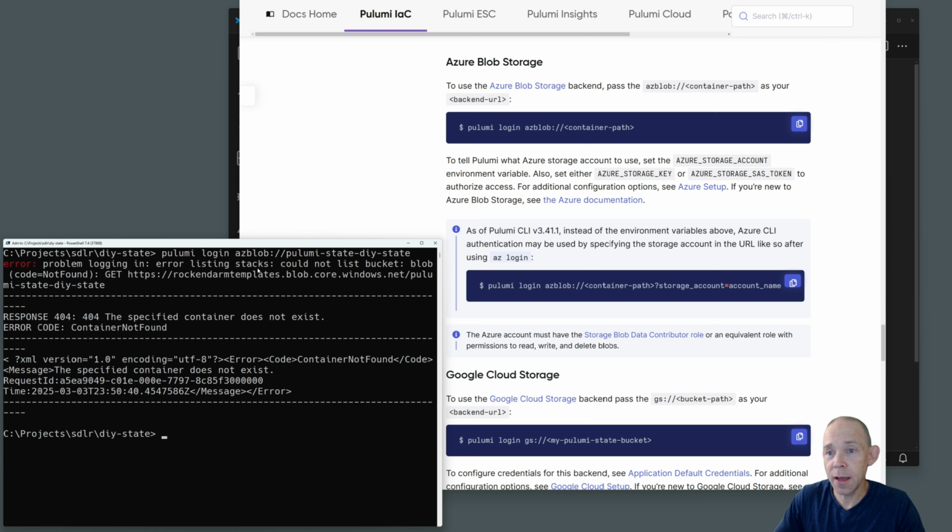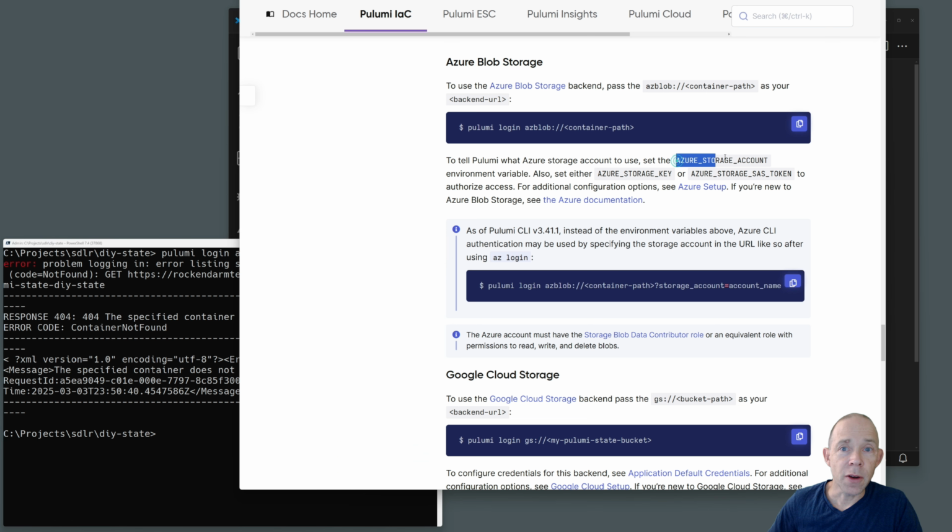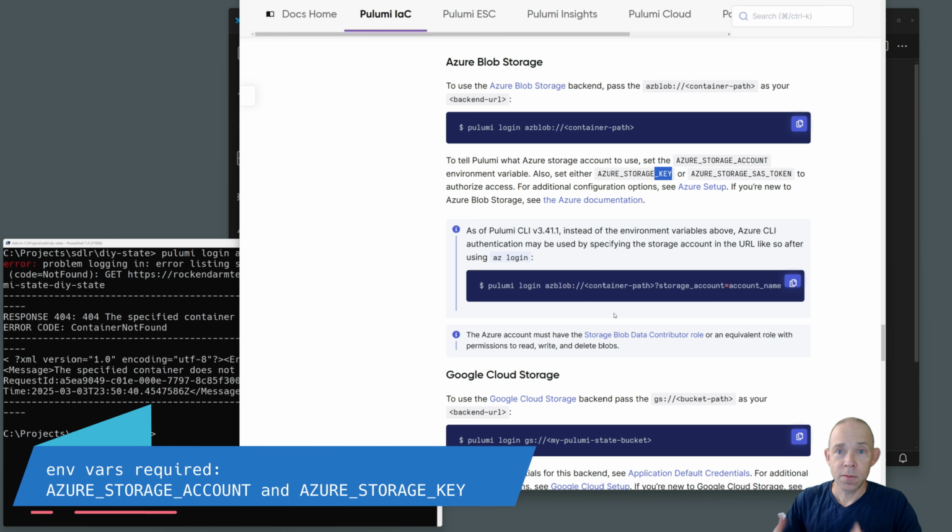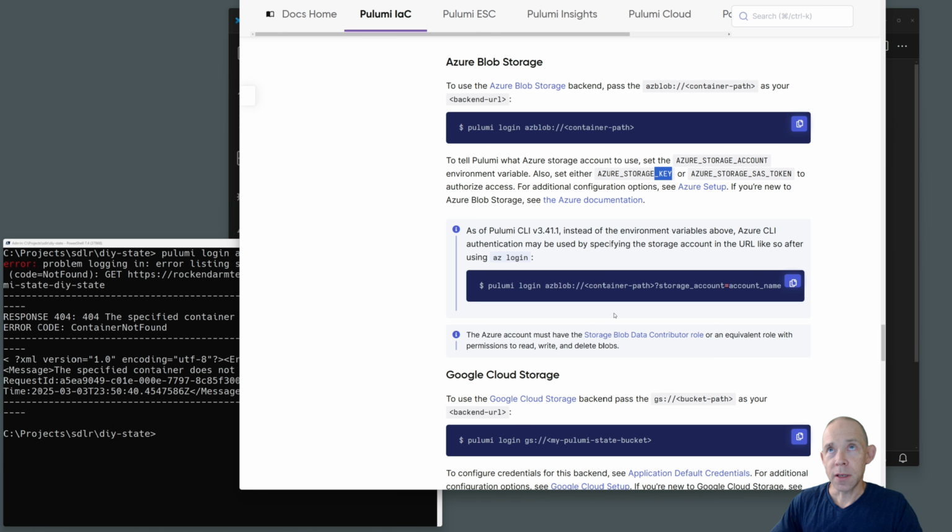How do we tell it that? We tell it that with some environment variables. So the storage account here and the key. Now you can put that in your environment variables on your system so that it is automatically there for you all the time. You don't have to always provide that information every time you're working with Pulumi. Again, if you're using multiple projects, that can become a problem unless you're using the same storage account for all of them.